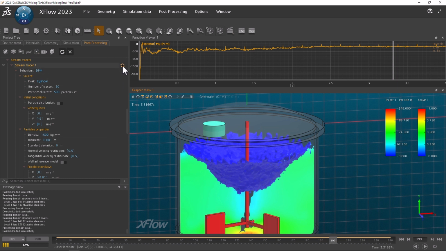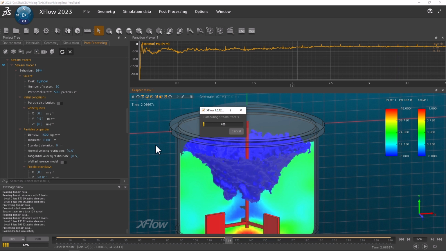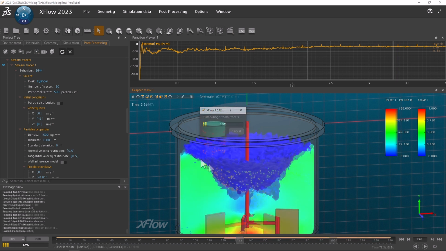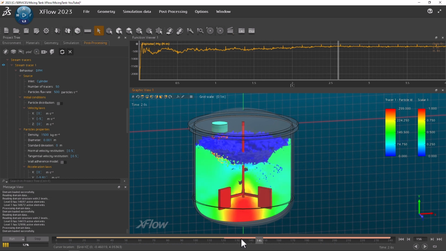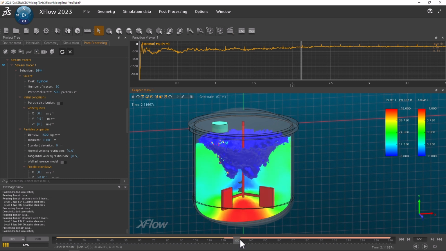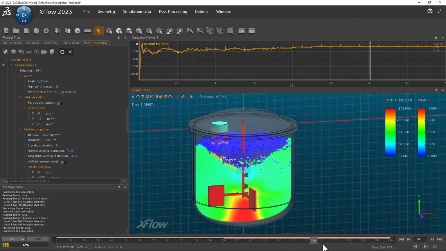Now, if I click the arrows, we'll run this particle injection on top of our existing results. Once that's done, we'll take a look. And you can see the behavior as we inject these particles, how they'll get swept up into the flow.